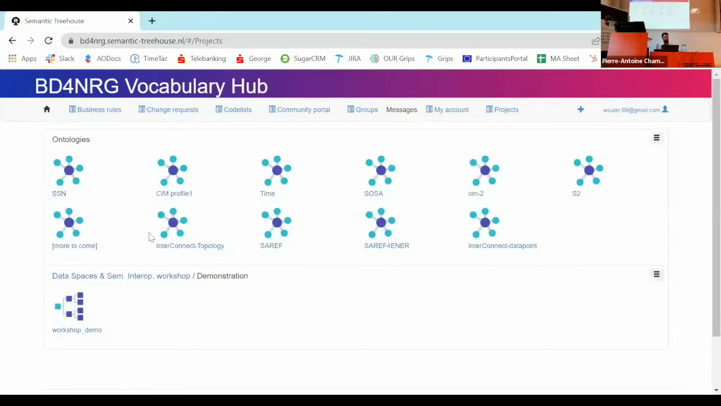So welcome to the BD4Energy Vocabulary Hub. It's a sandbox environment for the project. And what you can see is a bunch of vocabularies, ontologies in this case. We will use one of them, SAREF. These are all imported here, and I've prepared a demo. This is the data model that our imagined user has created. I've prepared it for you.